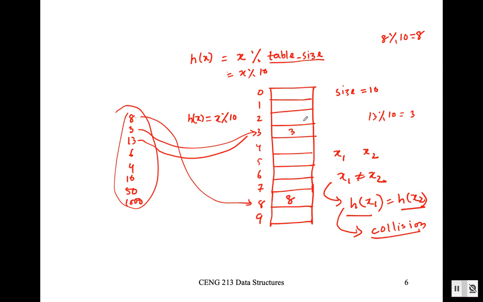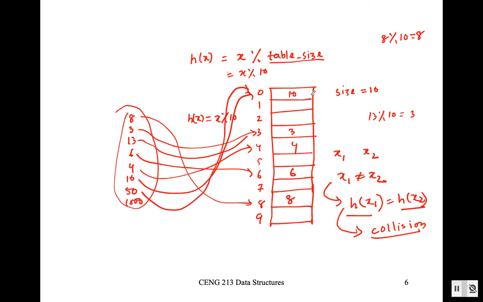Let's see what happens for the other values. 6 we can insert here. 4, we insert here. 10, we insert here. What about 50? 50 mod 10 is also 0, another collision. And 1000, another collision.